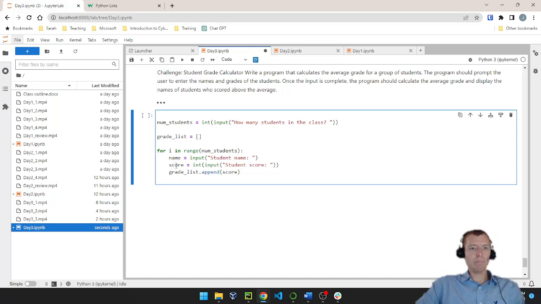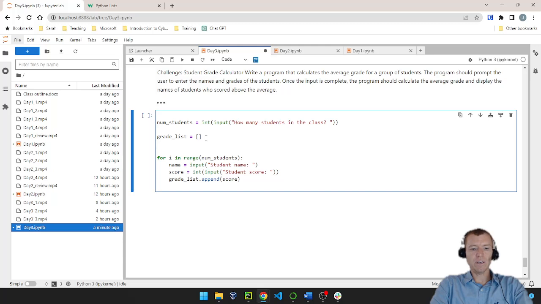But I need to store the individual name of the student paired with their score. So what data structure is good to store a key of a name and then a value of a score? Hopefully you said dictionary. We'll call this the grade book, and we can define it as an empty dictionary. We'll say dictionary, open close parentheses, and that gives me an empty dictionary. I could also do curly brackets, open close, either one works. So we'll leave it as our dictionary there.